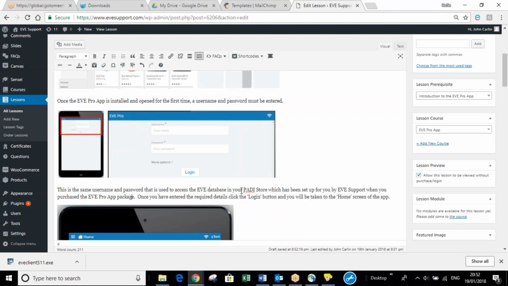So let me just read that. No, without package. Yeah, because the package is when you buy Eve Pro with the website, Eve Online Shop, all the different services. So you just say the Eve Pro app. Oh, just the Eve Pro app. Okay.